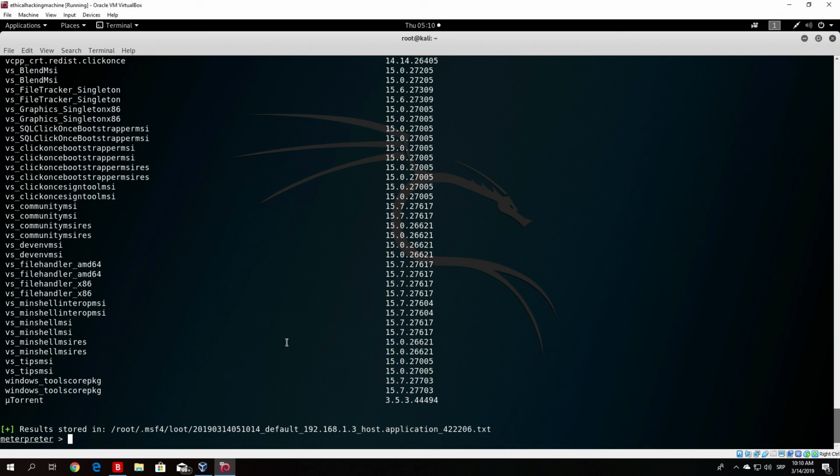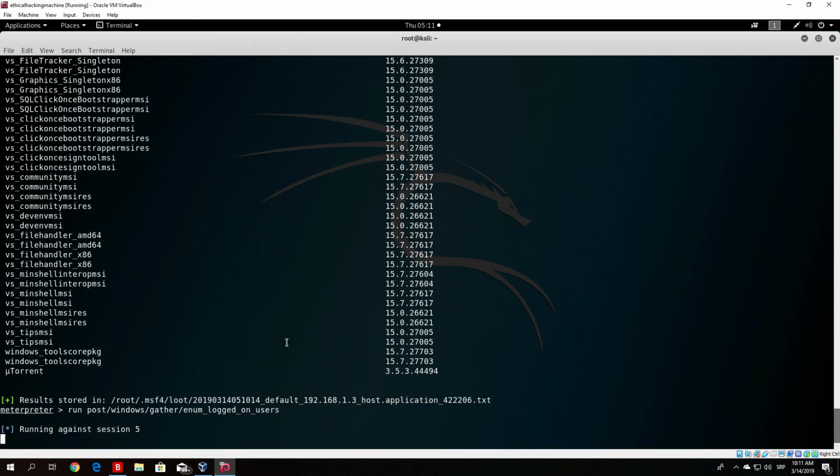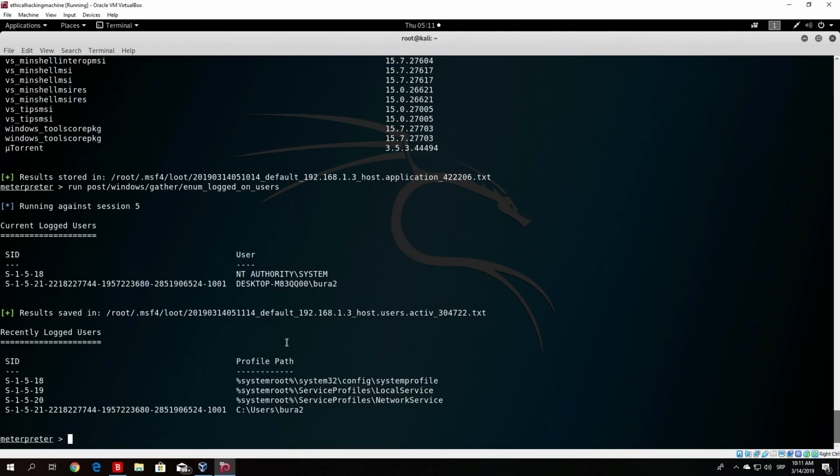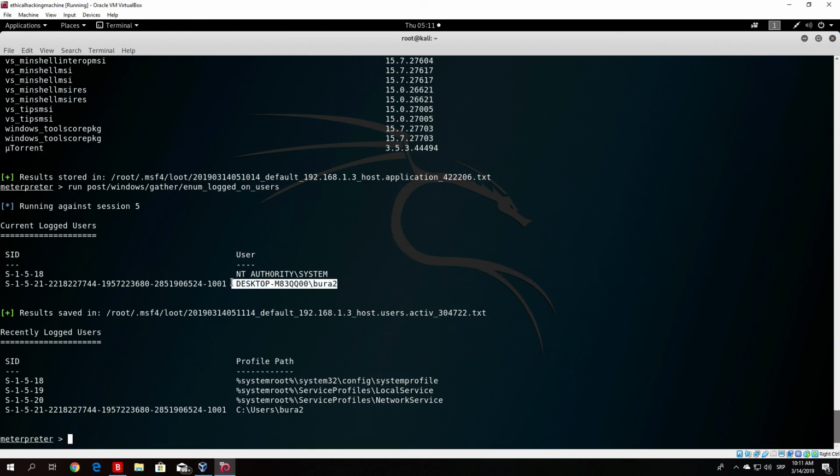Another post-exploitation module that you can use is enum logged on users, which returns a listing of current and recently logged on users along with their SIDs, which could be useful for you. So you just type here run post windows gather, and then enum underscore logged underscore on underscore users, and this should print out all the users that have recently logged in. Running against session 3, we can see right here that one of them is system and one of them is the user account.